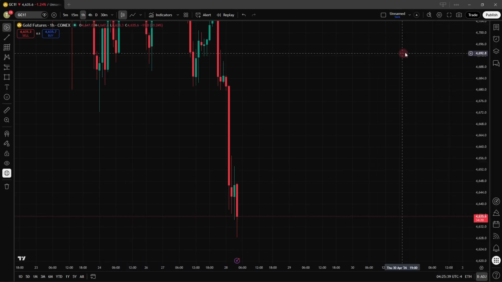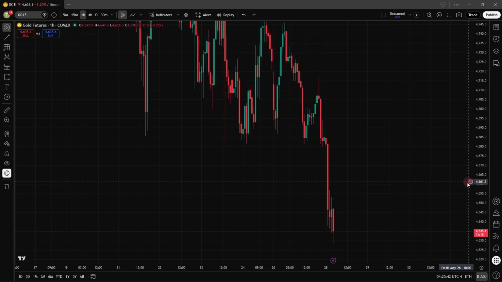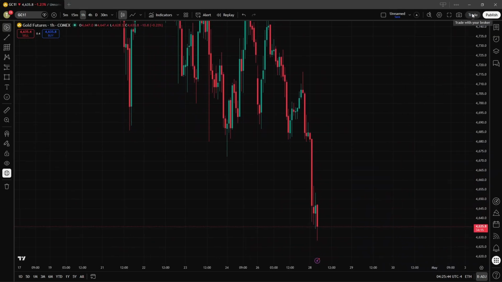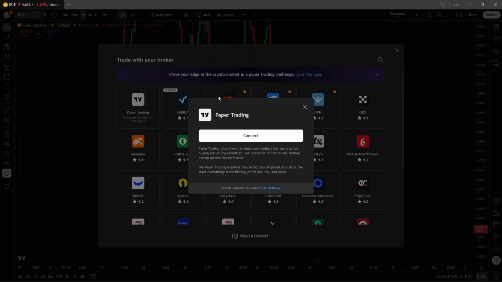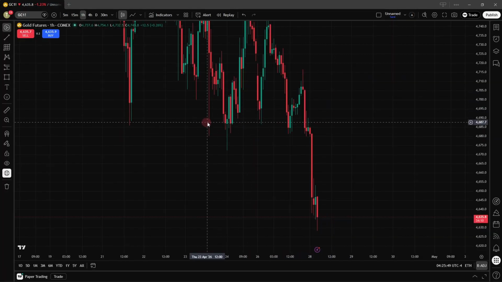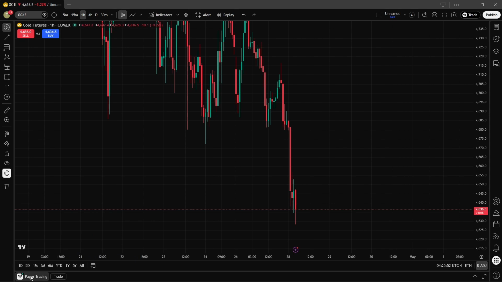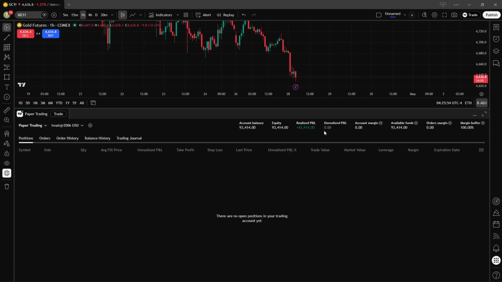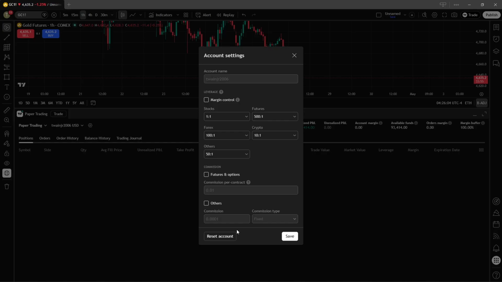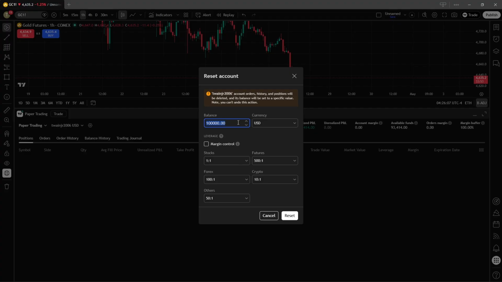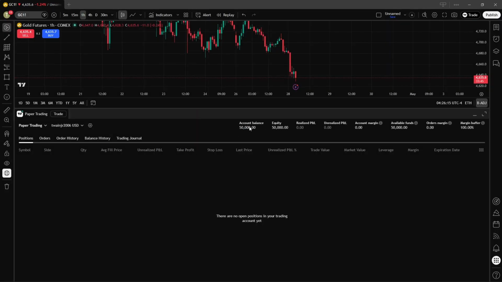Now, how to set up your paper trading. If you want to start trading simulated already, you come up here and click trade, and you will click paper trading and click connect. Now, when you have your paper trading connected, you'll see it down here. If you click it, you'll see your profits, you'll see your starting balance. And if you ever get to a point where you just lost so much, you can always come in here, click the settings and reset your account. You started at 50,000, or 500, whichever one you choose, and you could just click reset. And as you can see, it will reset everything.